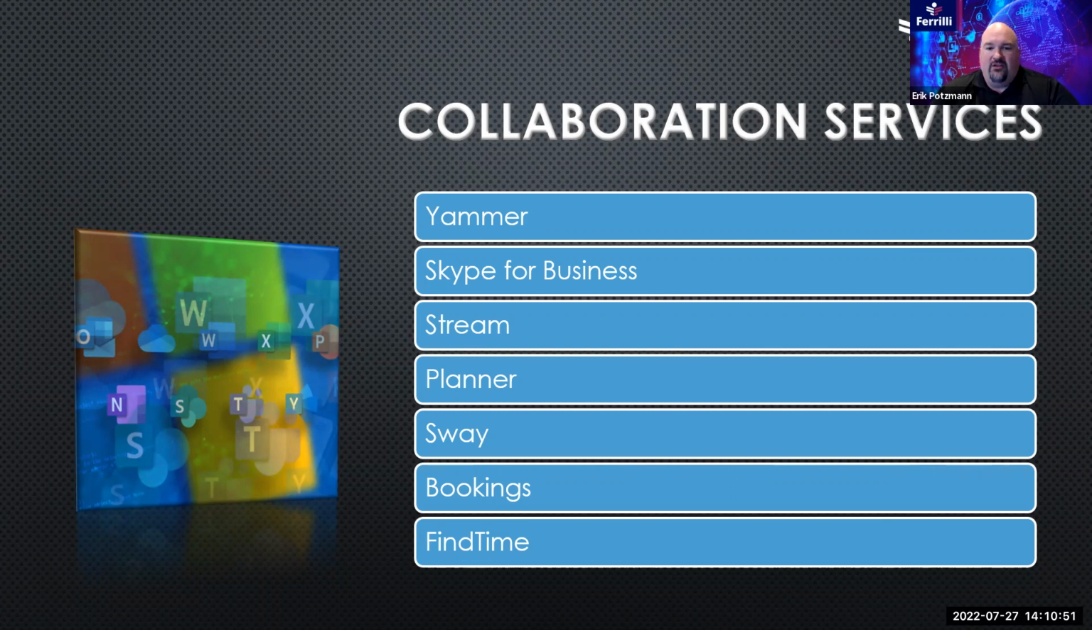You also get Stream, which is a video hosting service and allows you to manage and organize your video content in a safe and secure way, much like OneDrive is for files. Stream is for videos. Things like Teams recordings automatically get put there, and you can put controls on who gets to share what and how they're done.